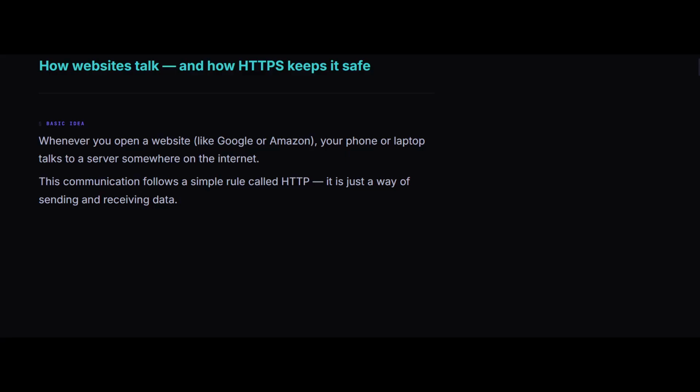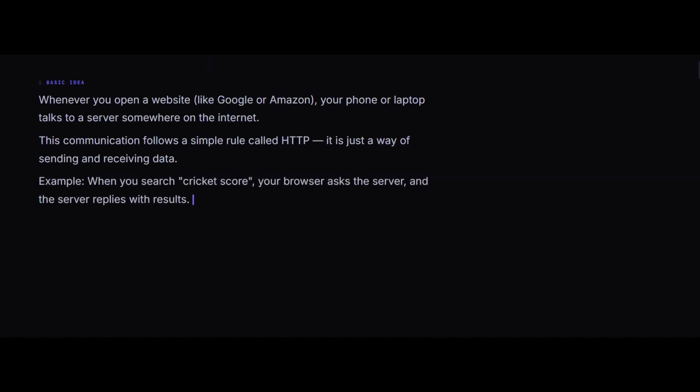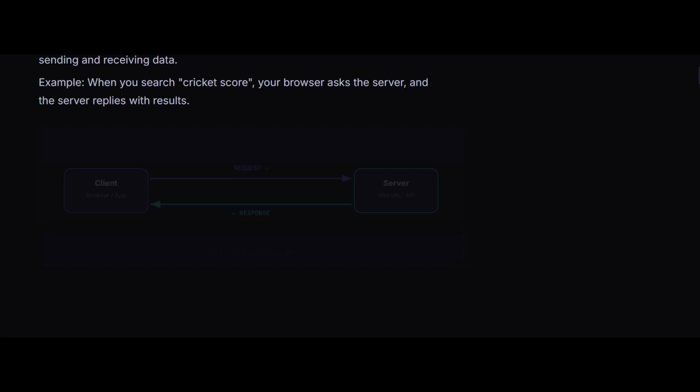So when you open your browser and type HTTPS and google.com or amazon.com, you are able to reach these servers somewhere on the internet using a protocol called HTTP. So HTTP means a protocol which has some set of rules. How can we transfer between client and server? So, for example, when you search cricket score on your browser, it asks the server, and the server replies with the results and you see them on your browser.